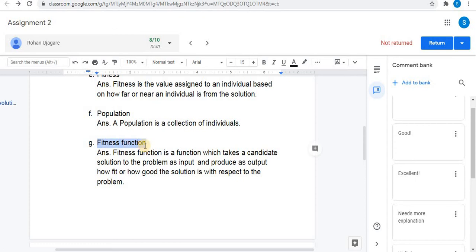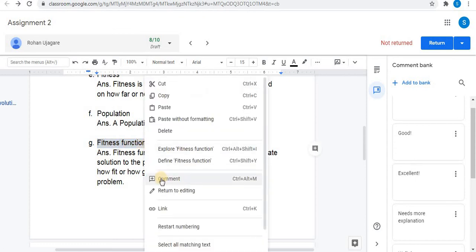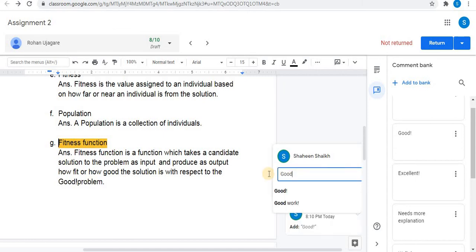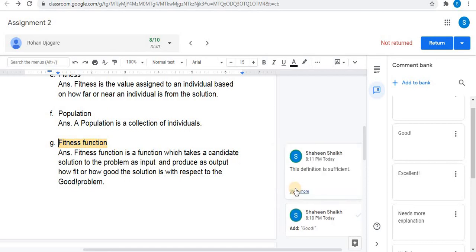Another way is you can select the portion and right click, and you can use comment option from here also. And you can type your comment here. You can also type your comment directly, or a comment list appears when you type the comment, and you can select one of the comment from here. After typing comment, click on comment option.